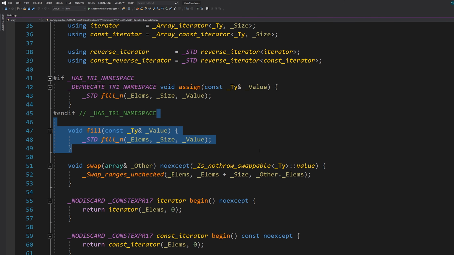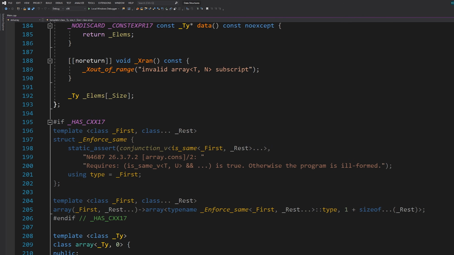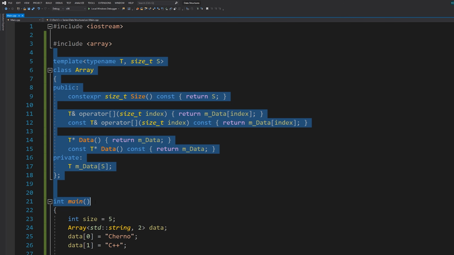There are also some other utility functions such as fill and swap, which we would probably want to implement just to make dealing with our array slightly easier. But that's gonna be it for today's video.